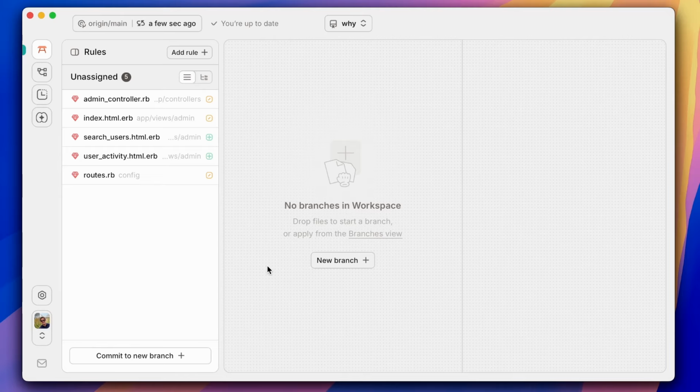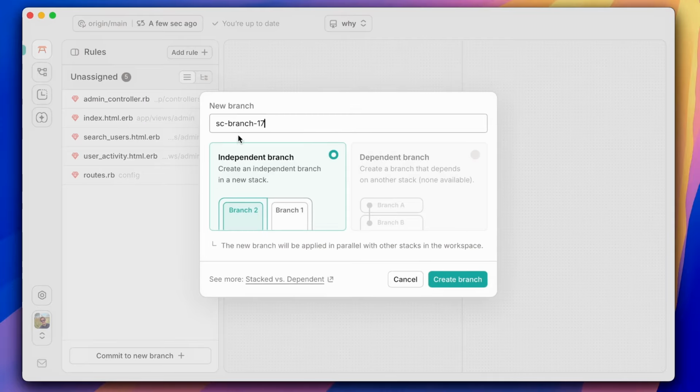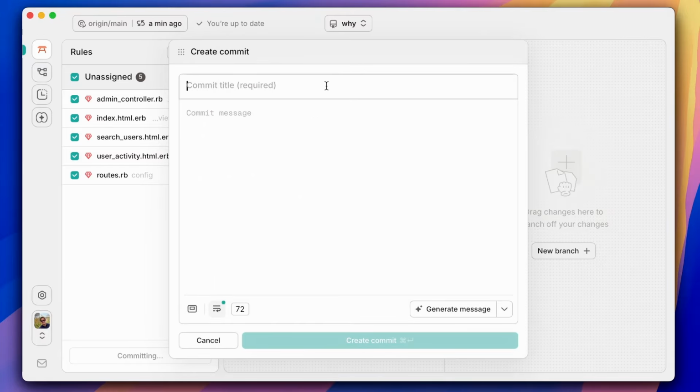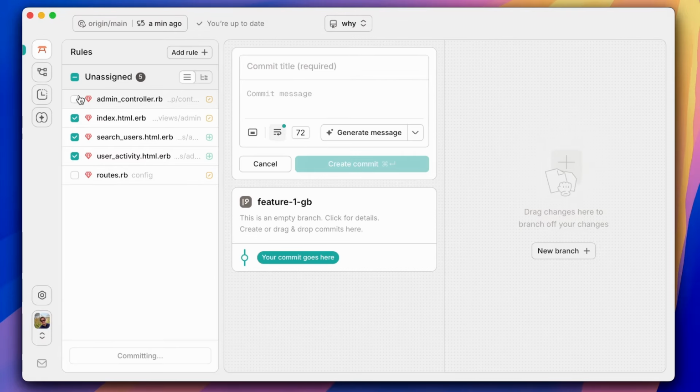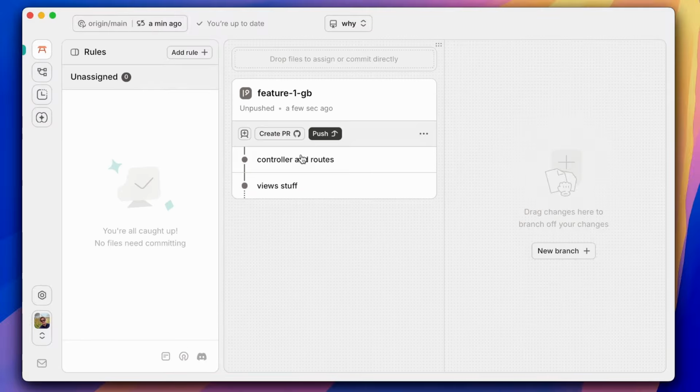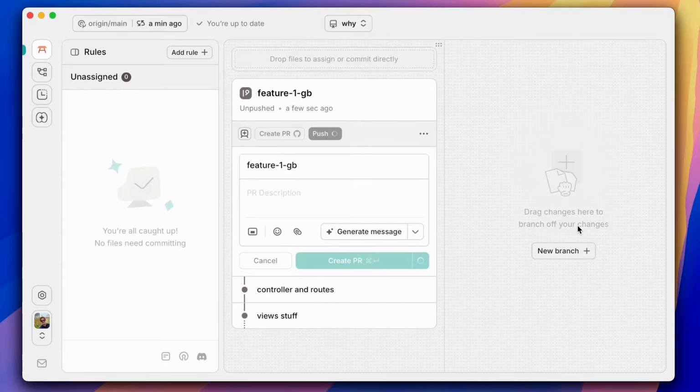So let's look at the same scenario and we'll do it in GitButler. Here we have the same files that are changed in GitButler. So let's create a new branch and we'll call this feature 1 GitButler, just so we know the difference in GitHub here. And we're going to do a new commit. So now this is feature 1. Again, we can push this up, we can create a PR in GitHub. Let's go ahead and do that.